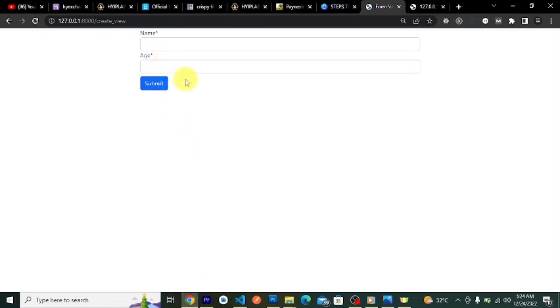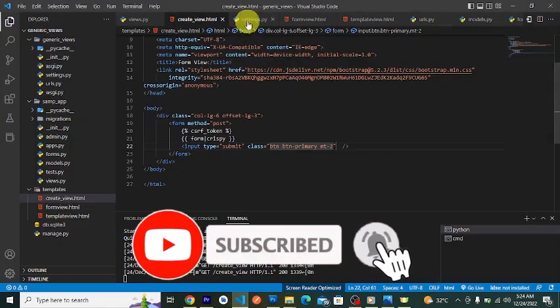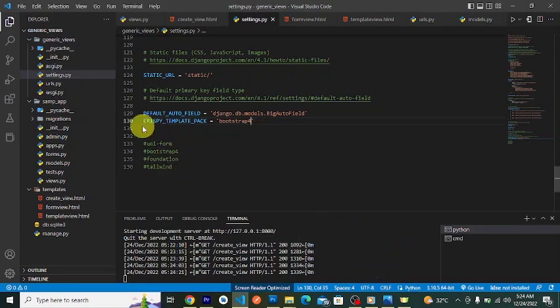So this is how you use crispy forms in Django. You can use Bootstrap, you can use uniforms, you can use Foundation, you can use Tailwind. Just change your crispy template package.